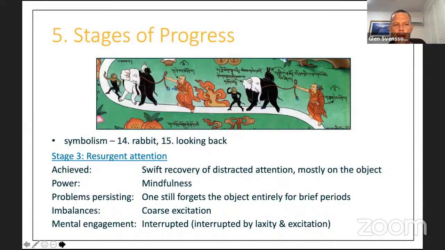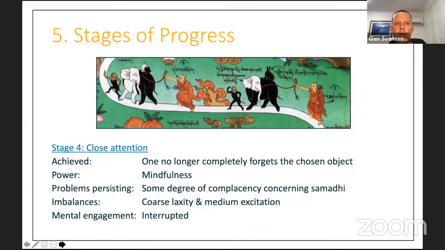And then if we continue to practice, we'll move to stage 4, which is called close attention. What we achieve here is that, through the power of mindfulness getting better and better, now we can focus on the object the entire session without ever completely losing it. So that's what we achieve through improved mindfulness. But what problems can creep into our practice is some complacency regarding the practice, because now we can hold the object the entire session and we may think, well, I think I'm really very close to shamatha now, and we get complacent about the practice, but we still have a lot of work to do on the quality of our attention. We've hardly begun to really refine the quality of our attention.